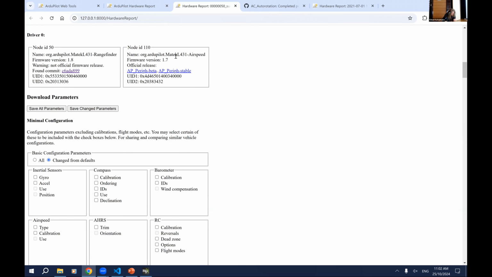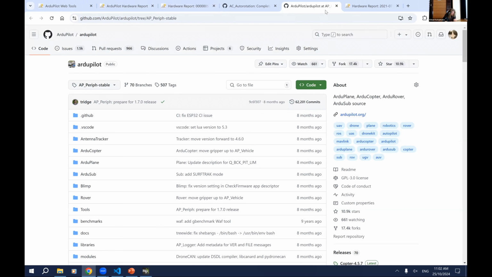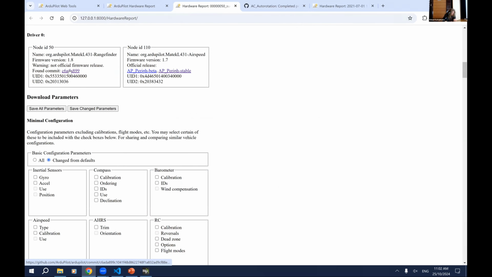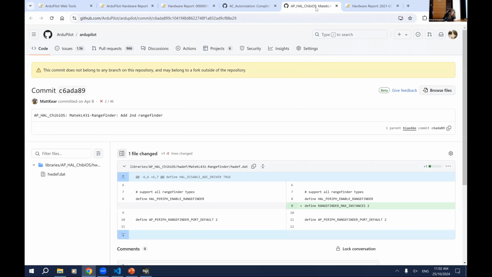So the airspeed sensor is on the peripheral stable branch, and it'll link that for you. So you can go and find exactly that branch. But in this case, the rangefinder is not on a stable branch. And again, it's found a commit, and it's, what is it? Oh, it's adding a second rangefinder instance to peripheral.